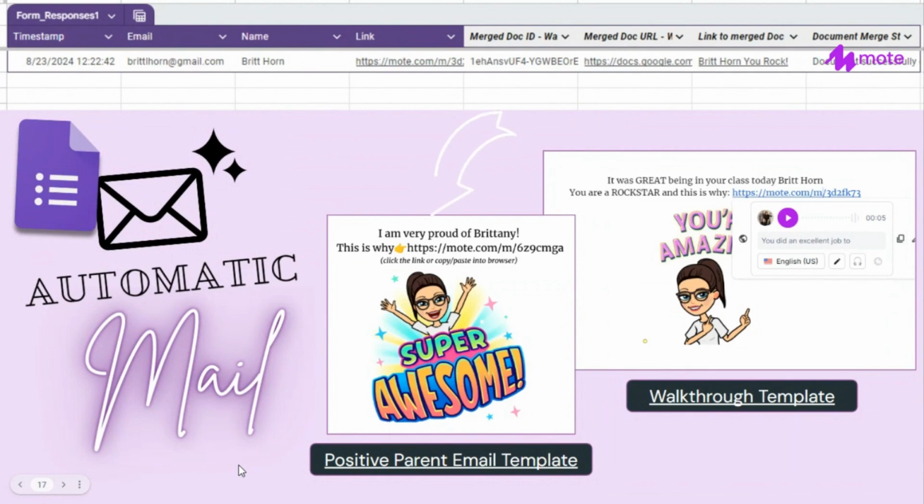All right, Jordana's going to talk a little bit more about Mote Mail because there's a lot of power in just simply using Mote in email. But these are some ways to provide automatic mail using an extension called Autocrat in Google Sheets. Here's two templates for inspiration.